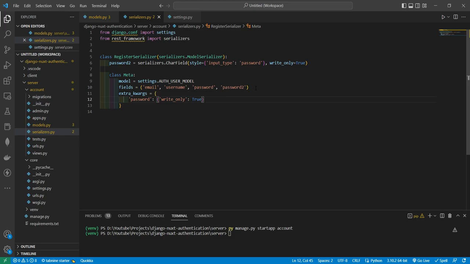So this is the extra keyword arguments. We're defining that the password is also write-only. Instead of overriding the password field here, we would just use extra_kwargs to save some time. In this serializer, we need a save method. So this save method is default for all serializers, and we will override this method to suit our authentication logic.